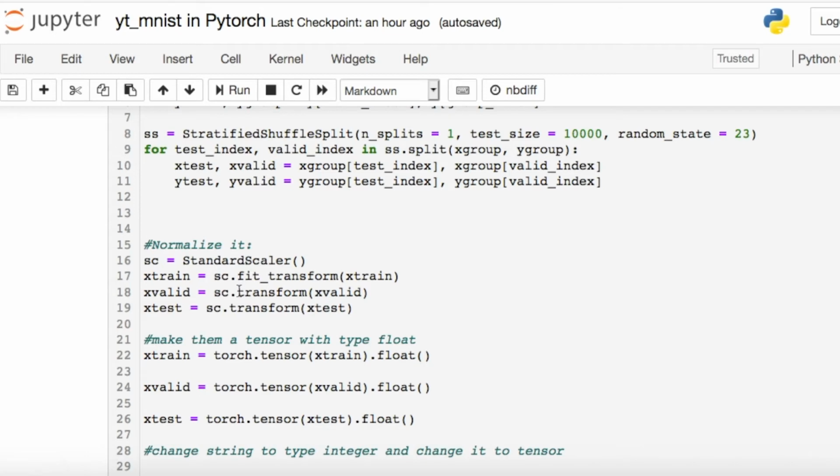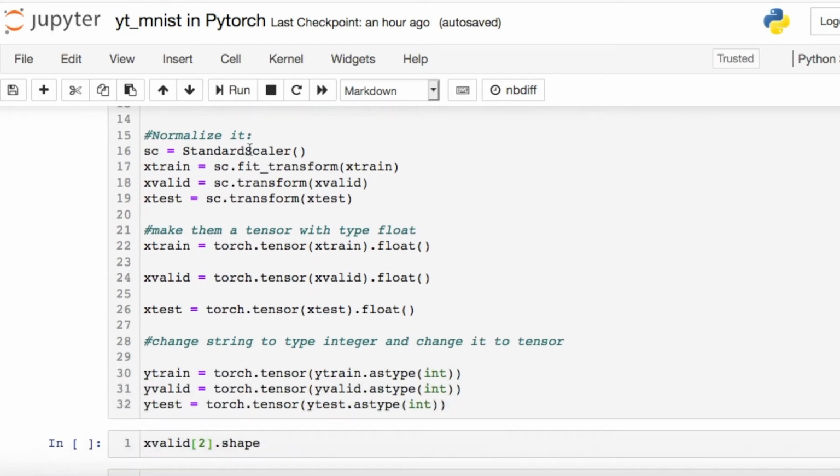The fit data will have the mean value of the X train as well as the standard deviation of the X train. We will use the mean and the standard deviation, and we're going to compute the standard scale for the validation dataset. Same is true with the test dataset. So transform it using the mean and the standard deviation obtained from the X train and transform the X test. Okay. After we normalize all the X data, we make the tensor out of them.